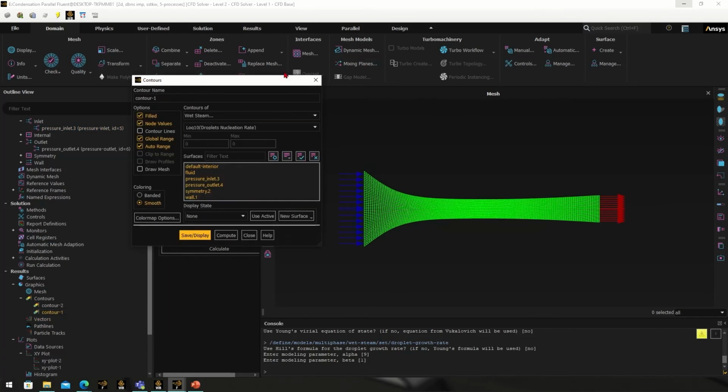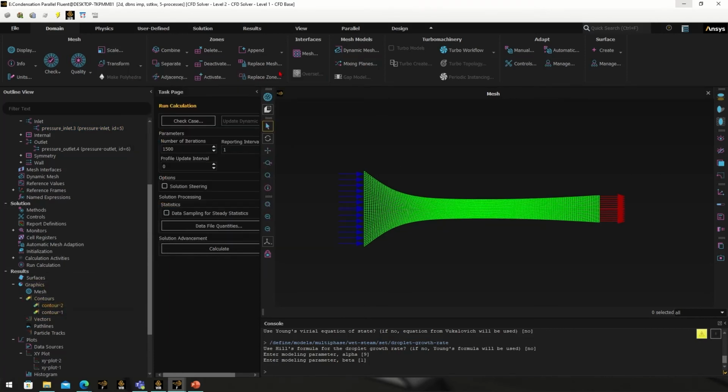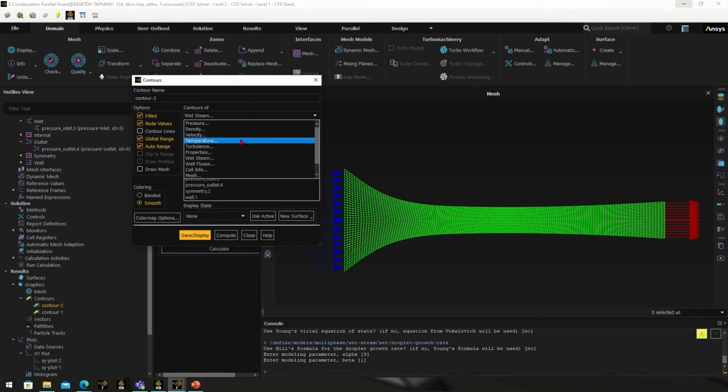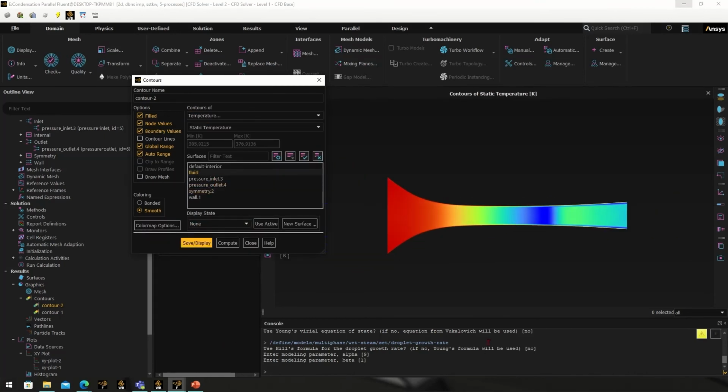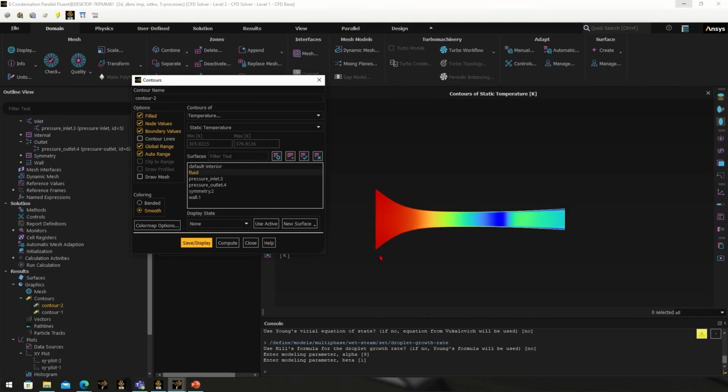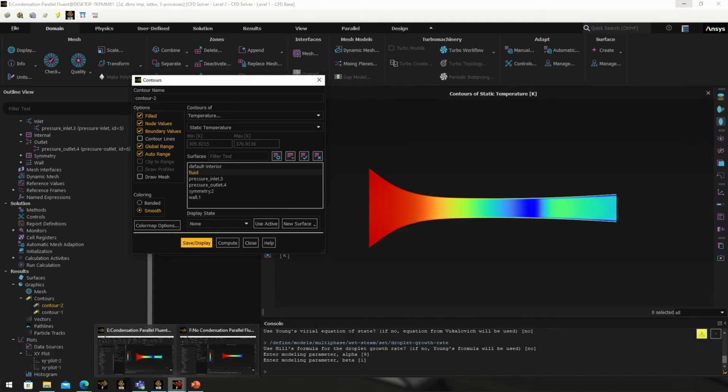Under the results section, you have your usual pressure and temperature profile. I can show you the temperature profile here. Now what I've also done is I've run the same model using the same material without any condensation happening. So we can compare the results side by side.